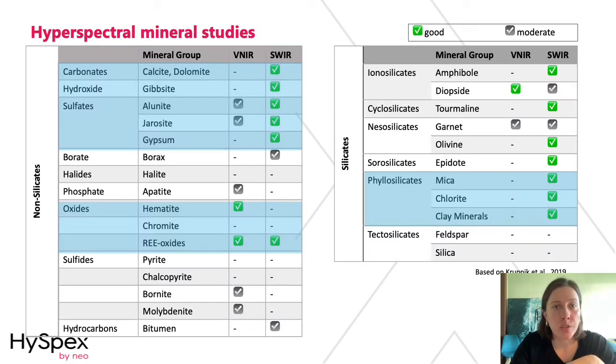Now we're going into the different hyperspectral studies and the activity of the different mineral types and mineral groups in the VNIR and the shortwave infrared. I talked about carbonates just now, so for the non-silicates, carbonates, hydroxides, and sulfates have deterministic absorption features in the SWIR. The same goes for oxides, which have absorption features in the VNIR.